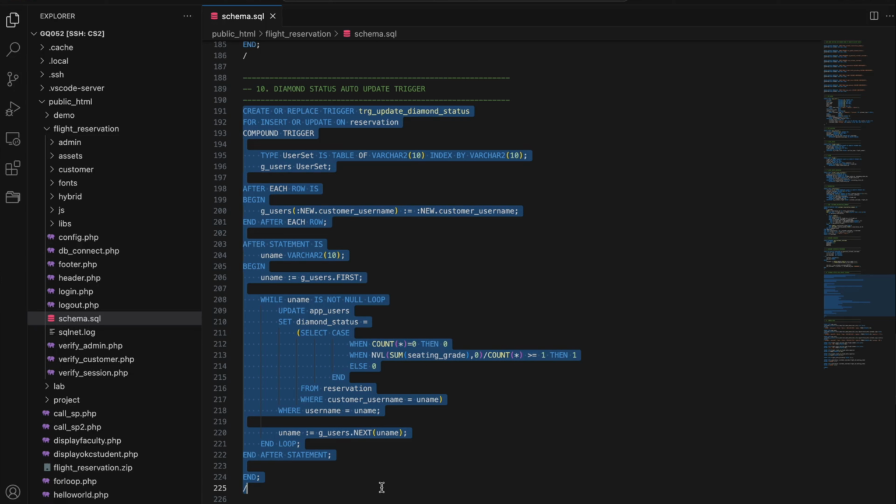Now on the diamond button, we have implemented an auto update trigger over here, this one, which updates the value of diamond to either yes or no. When the average seating grade is greater than or equal to 1, then the diamond status gets updated to yes, and if it is less than 1, then it gets updated to no.